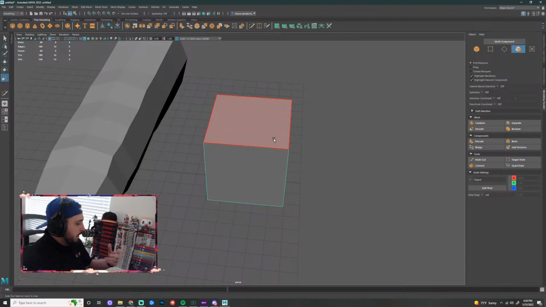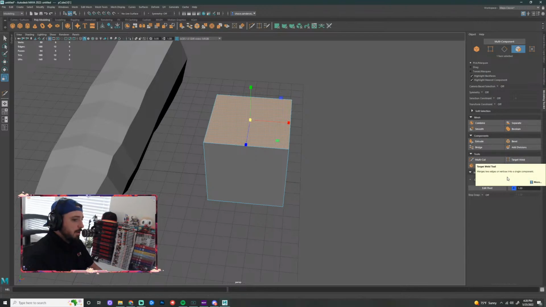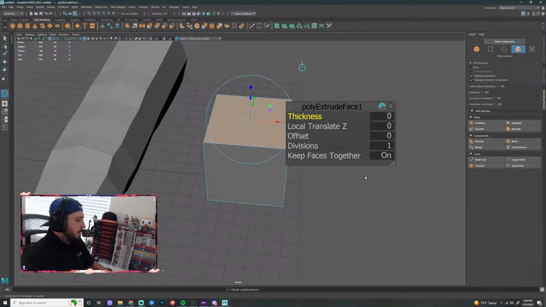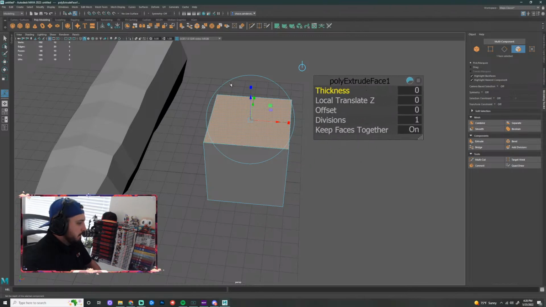So extruding, you can think of it as almost creating a new set of faces from a face you have selected. If I hit extrude while I have a face selected, I'm in face mode. If I click extrude, which is either here on the toolbar or over here in your modeling toolkit, you see a little button that says extrude. I click that. You'll see this ring that pops up around your move tool, as well as this little poly extrude menu that pops up.